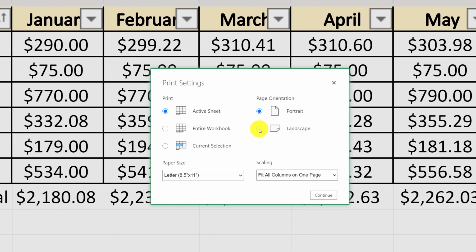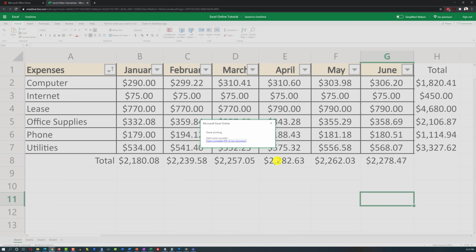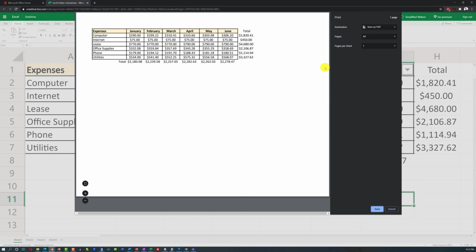I'm going to choose active sheet. I'm going to choose landscape option, and I'm going to click continue. And what Excel will let me do, it will let me print right from the browser, and I can print into the PDF file, and once data is printed, I'll be able to use it in my PDF file.